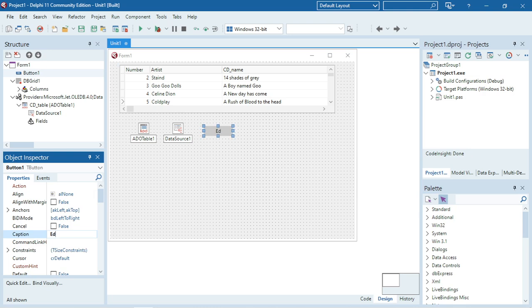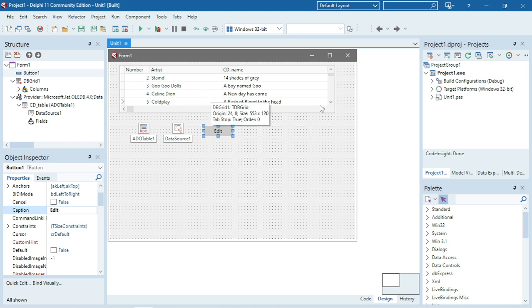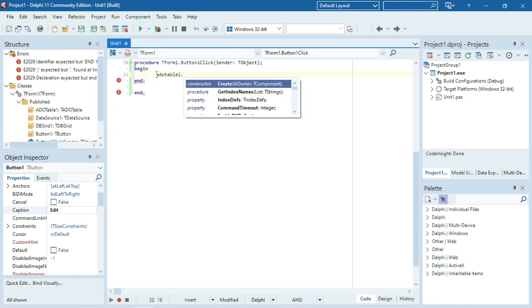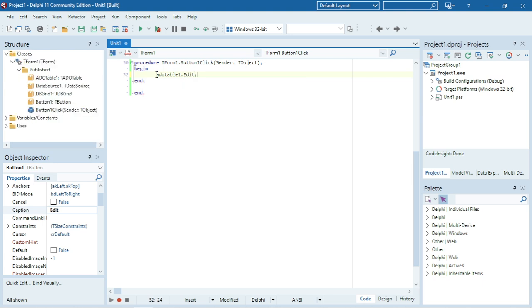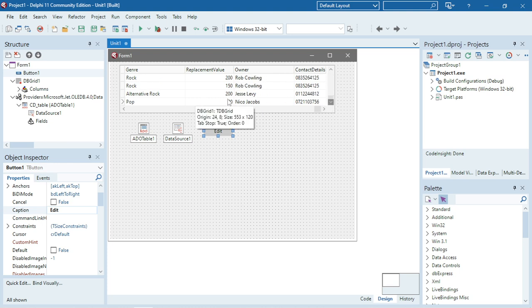I'm going to call this one edit, and when I click on this one I'm going to change values of the current record that is selected. Okay, so I'm going to put my Adotable1, that's the name of my Adotable. I'm going to put it in edit mode, and then I must specify the records that I want to change. So the records that I'm going to change is the owner and contact details. So I'm going to use this.